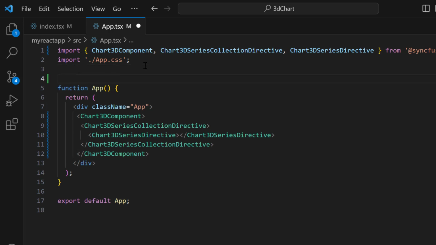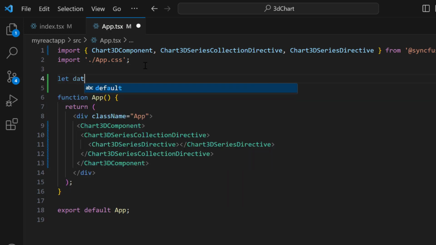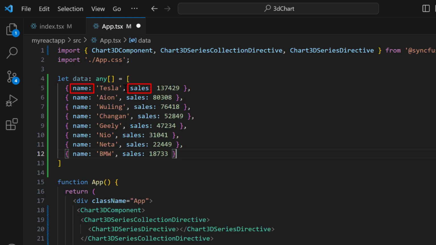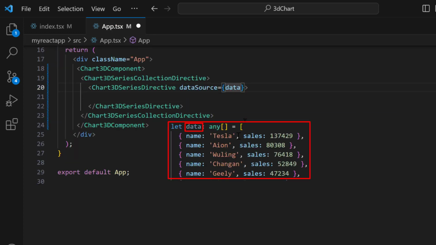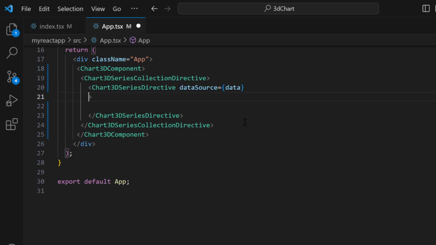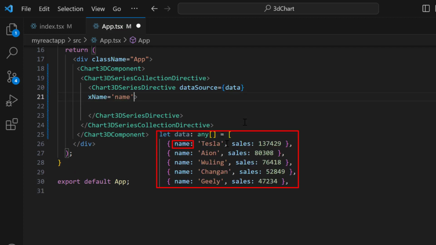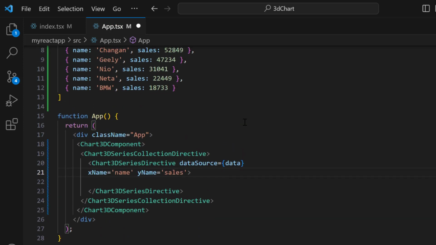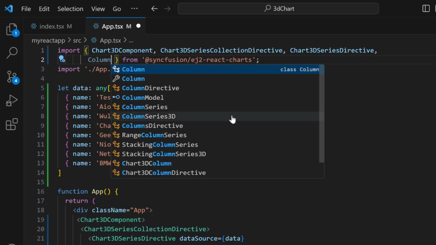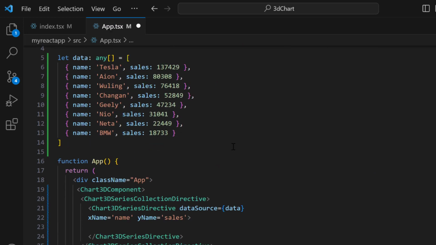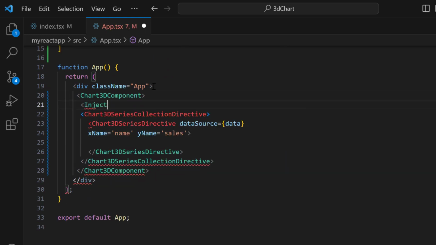Next, to populate a chart with data points, I declare an array named data and assign an array of objects with the fields name and sales. I assign this data variable to the dataSource property. I map the name field to the xName property and sales field to the yName property. By default, the chart series type is column. To use this series type, I need to import the ColumnSeries3D module from the package and inject it into the services.